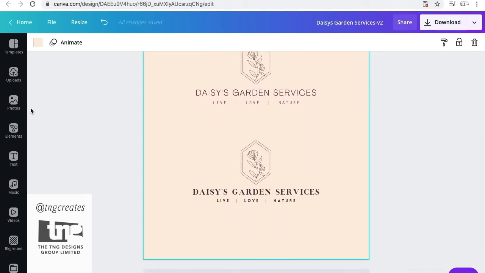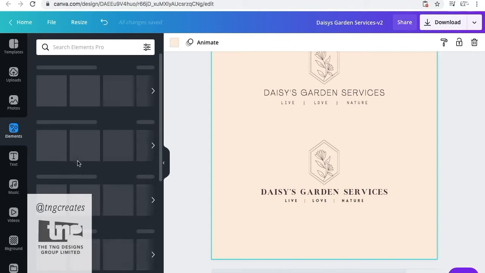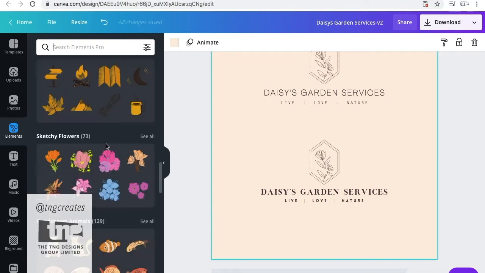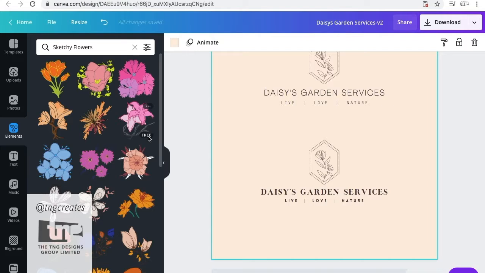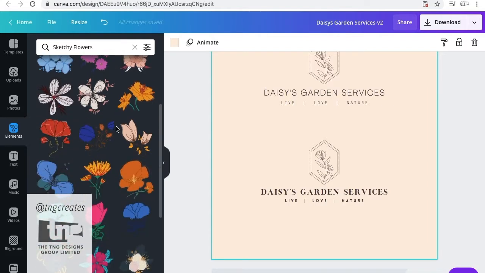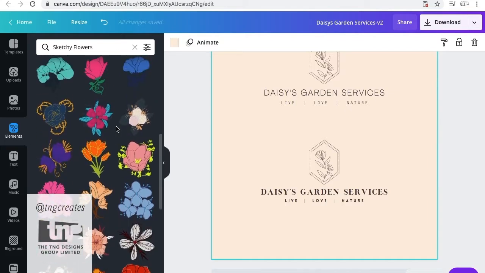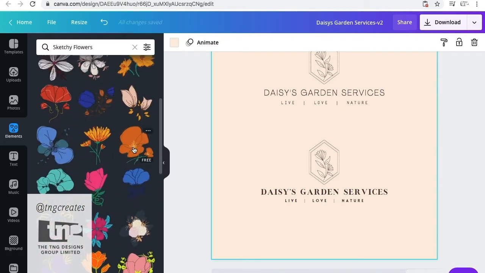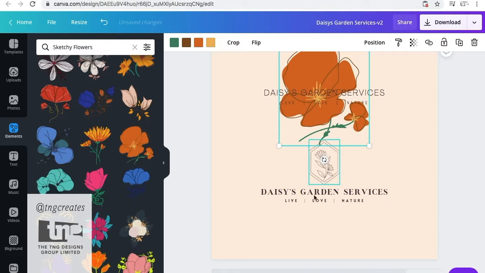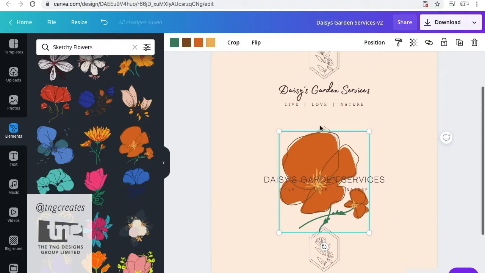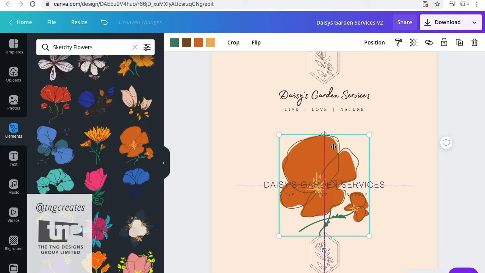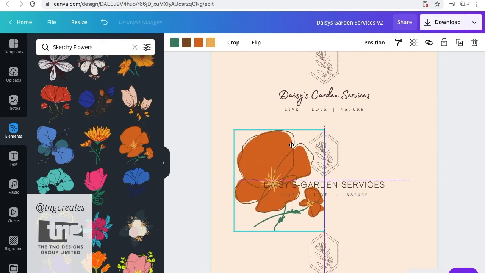So let's go to our elements and let's just have a little rummage. Let's see, sketchy flowers. Very interesting. Let's have a look, see what's going on here. Some beautifully bold colors here, and I think I do want to have a bold brand. Maybe it's as simple as that. Seeing as it's dropped itself right over it, I'm going to use it for the second version. Let's see what that looks like.